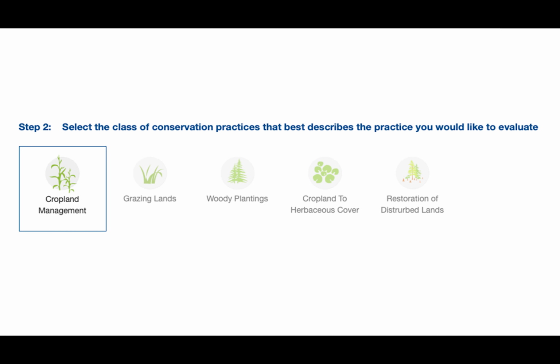This online management tool uses the Century Soil Carbon Model to provide a simple and reliable method for estimating changes in carbon sequestration, fuel, and fertilizer use resulting from changes in land management. The tool is designed to evaluate the potential carbon sequestration and greenhouse gas reductions from adopting Natural Resources Conservation Service conservation practices.